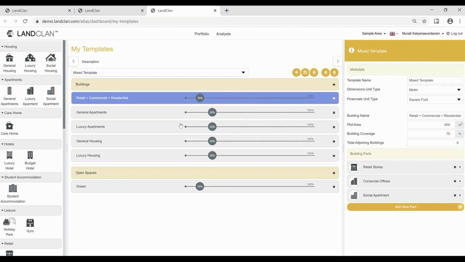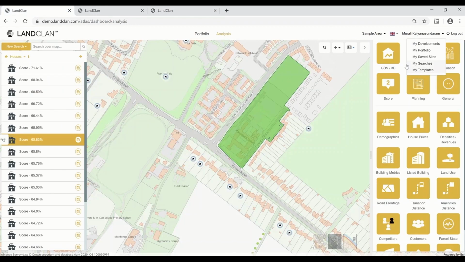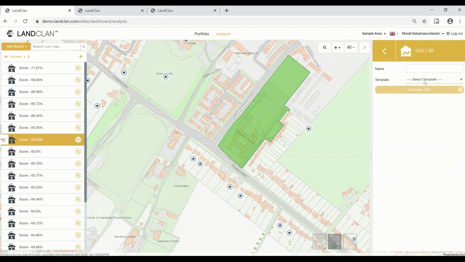use. All of the relevant financial information for the template is area and postcode specific. Again, this is standard data that the LandClan application manages as part of the subscription. The next step is to call on one of the templates that you've just built or you've previously built and execute that template onto the specific land parcel that we've selected here and highlighted.